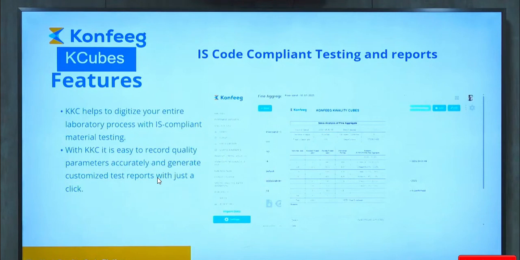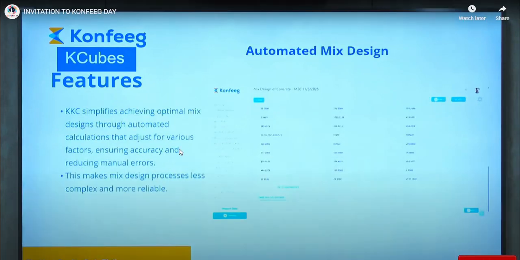And then KKC makes it easy to record quality parameters, and it will accurately generate customized reports. So the generation of reports is also very instantaneous. As soon as the data entry is done, you are ready to generate the report, which gives you a report output with all the calculated values, and each of these reports can be customized according to your business needs too. Now let's look at the third feature, which is the automated mix design.